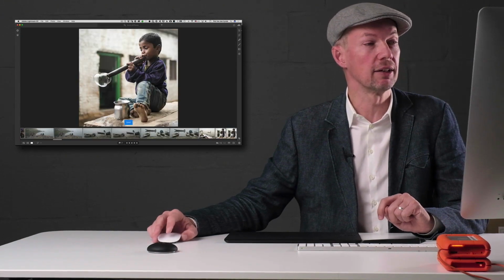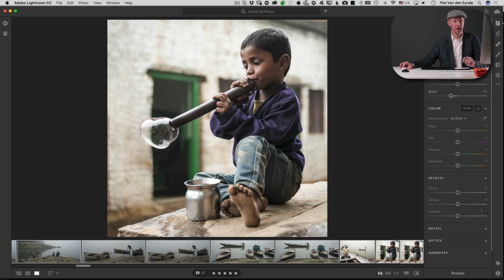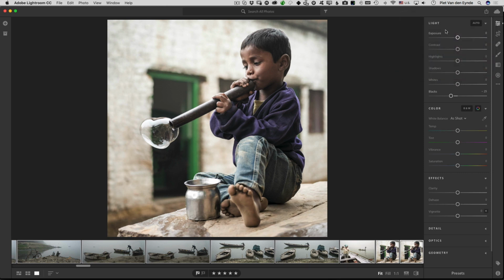Let's go into single image mode here, and on the right you have all the develop parameters that you know from Lightroom Classic, as it's now called. And it's all the same. So if you edit an image in Lightroom Classic, Lightroom CC will read those edits. That's not a problem. But you see the controls have been slightly reorganized in a more organic way.